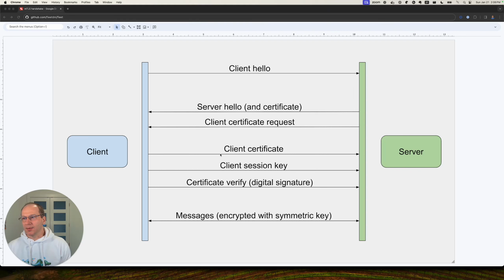So the client will send its certificate. The client will send the session key. I believe the nomenclature is different, but basically this is eventually going to end up being the symmetric key that's used later on in the process.